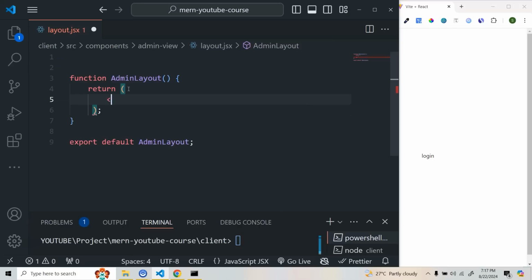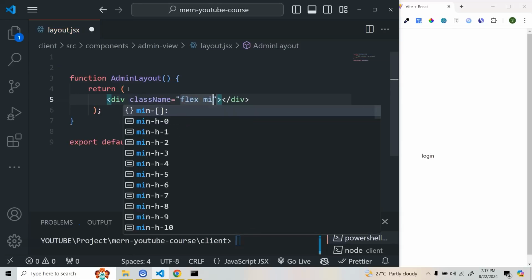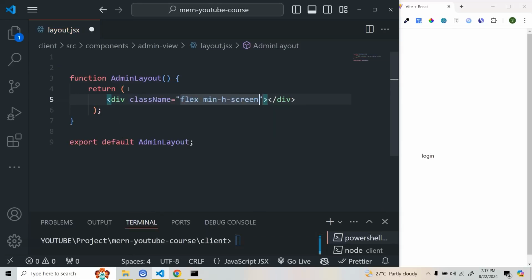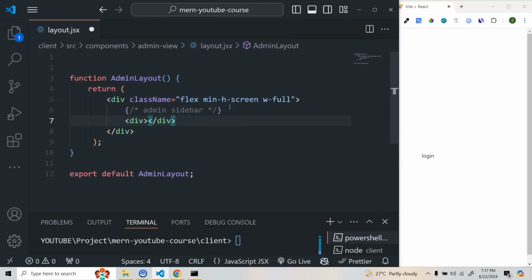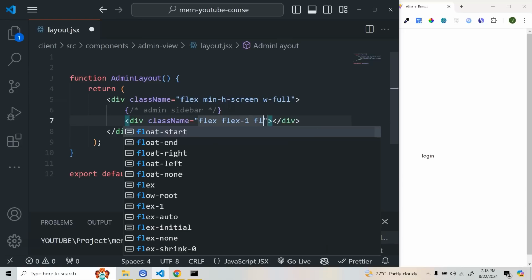Now here we are going to return a div. Let's take a class name. So we'll do flex, min height, screen. And also one more thing, sorry if you're getting any noise, there might be some noise coming from outside. Okay, and here we will have our sidebar. So we'll have our admin sidebar, and then we'll take another div, and here I'm going to do class name, and this will be flex of 1 and flex column.